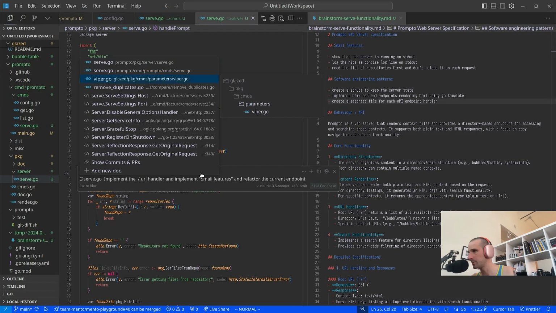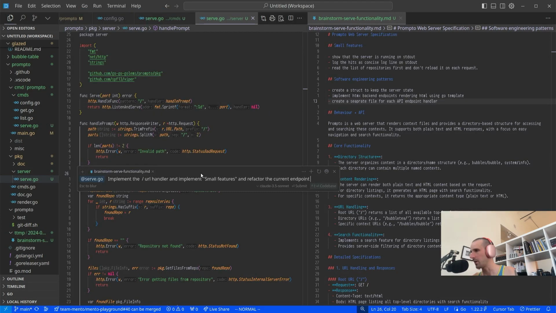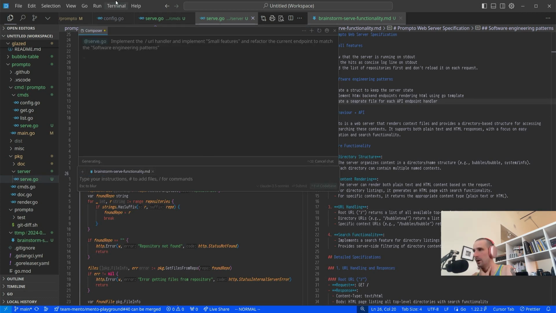Serve.go from the packages in here. All right, and refactor the current endpoint to match the software engineering patterns. And you can see what I do here is these are important names, it matches the thing in the README. Usually every word I write has a reason to be there, or at least intuitively I know which words to choose pretty well just because I've done it quite a bit. So I think there's a good chance that this will work.